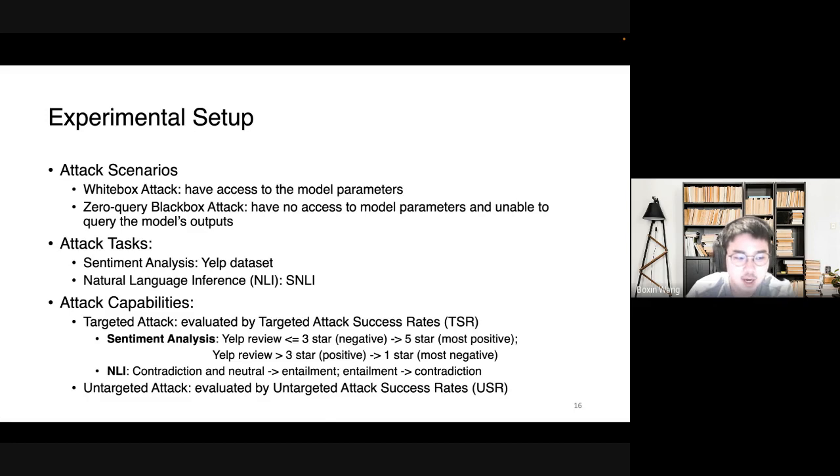While in most cases, the model parameters or even outputs will not be available to you. So to mimic the worst case attack scenario, we consider the scenario called zero query black box attack, meaning that we have no access to the model parameters, we have no idea what the model is like, and we are unable to query the model's outputs. In this scenario, we can only use transferability-based attack, and essentially we'll examine the transferability of our proposed method. We'll use some surrogate model, for example, BERT or Roberta, that is trained by ourselves, generate adversarial examples against it, and use these generated adversarial examples to attack those black box models.